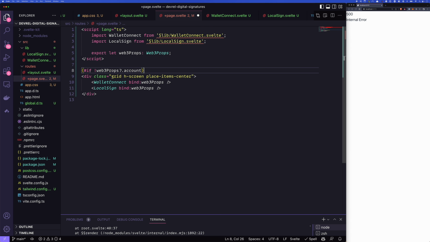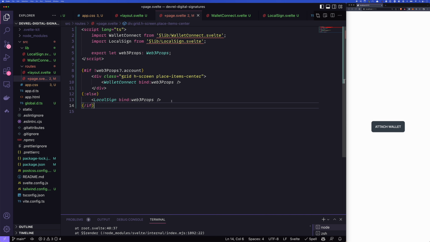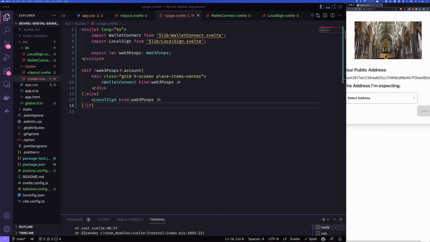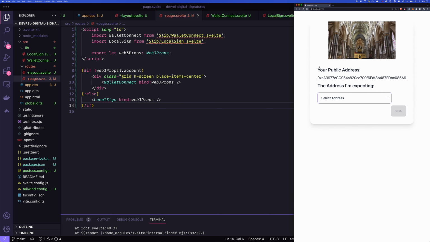So we'll say if we don't have an account for our Web3 props, let's go ahead and show the wallet connect. Otherwise, we'll show our local sign. Cool. So now we have our attached wallet. We'll go ahead and attach our wallet. And once we've attached our wallet, we can see here that now we have our public address, right?